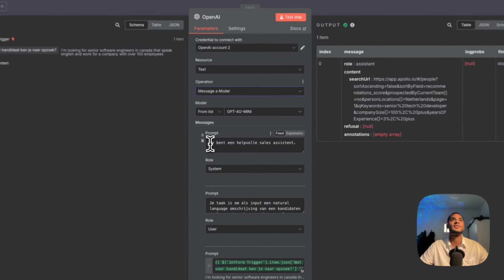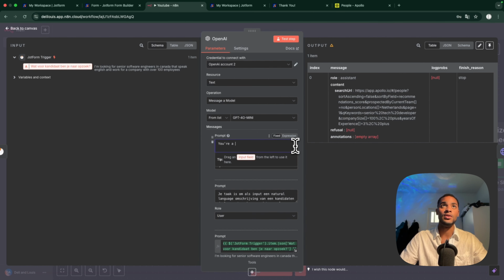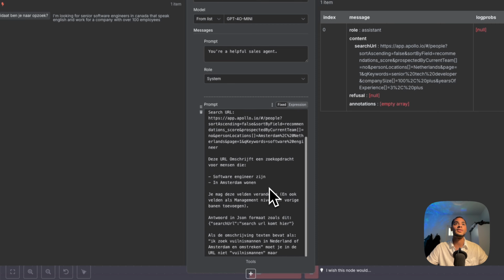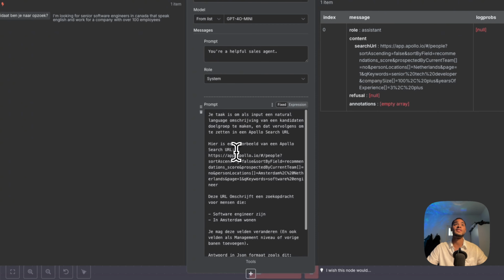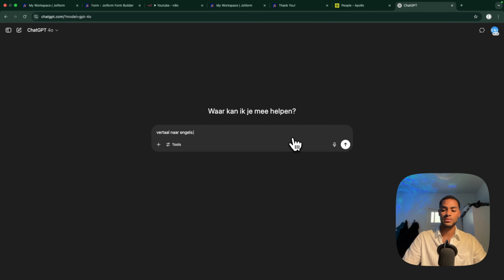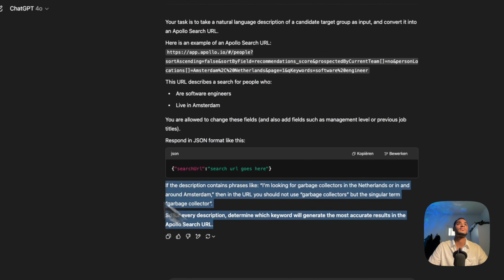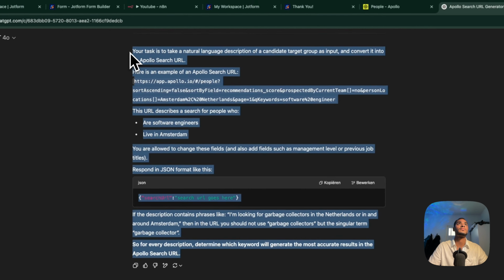Oh, I put this in Dutch, but basically what you type in here is you're a helpful sales agent. Role is gonna be system, which is fine. Then the prompt right here will be, okay, I have to translate everything. Okay, so I already made the prompt, but you can copy it. I'm gonna go over everything, just pause it.